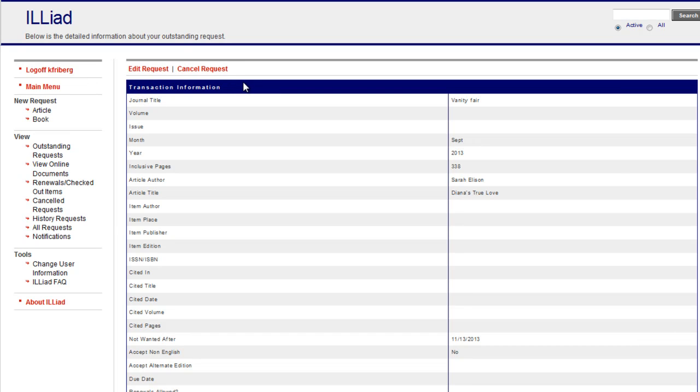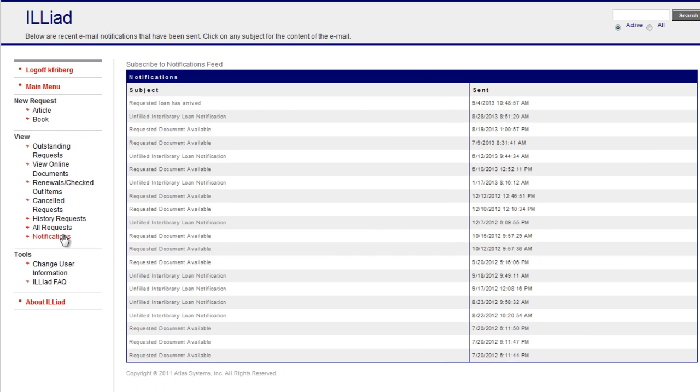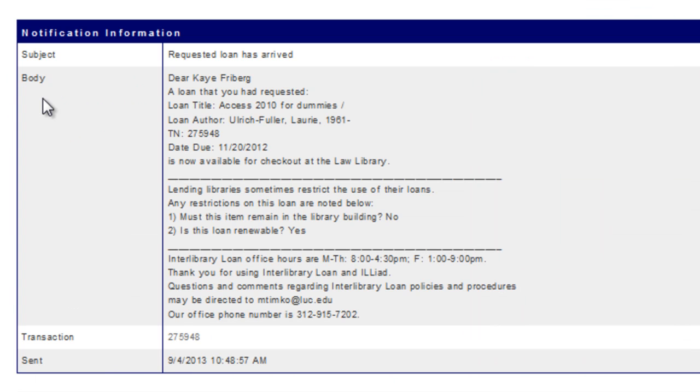Once your request is done being processed, you should receive an email letting you know that it has either been successfully completed or, if it could not be found, that the request had to be canceled. At the bottom of the View section is the Notifications link. Clicking on that link takes us to a list of recent notifications that have been sent. If the request has been filled, the notification will tell you where to pick up the item. Here you can see a notification for a book I received in the past.